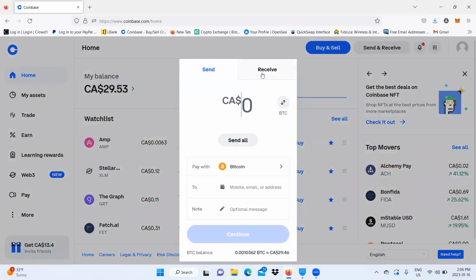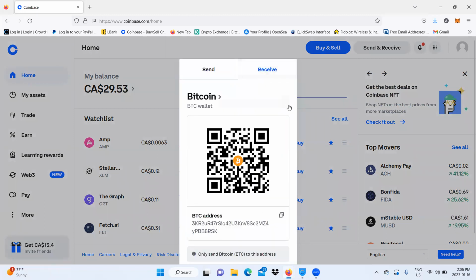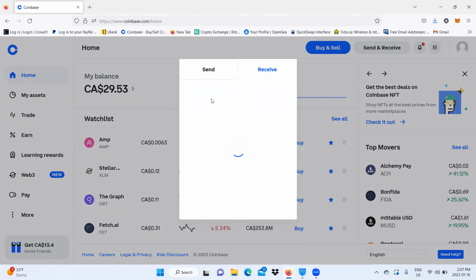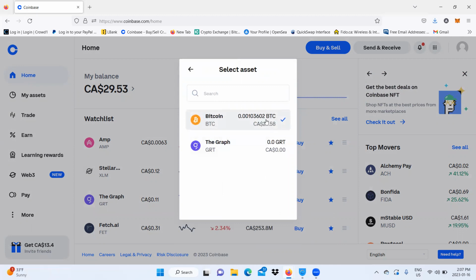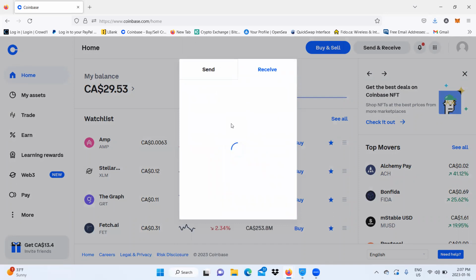So I go to the receive option, and over here it says Bitcoin, BTC wallet. If I click on that, I actually have many options. I can receive Bitcoin, or the graph GRT, or Ethereum. But let's just say that I want to receive Bitcoin from someone. So I select the correct asset, which is Bitcoin, what I want to receive.